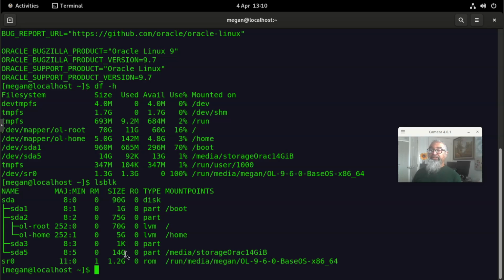And then I created a partition which is basically SDA5. This partition is actually 14 gigabytes, and I call it storage Oracle because I'm going to put an SFTP server in there, basically pointing at that server. So this is something that you need to look at just to get some basic ideas. But from there, we're going to go into more details now.